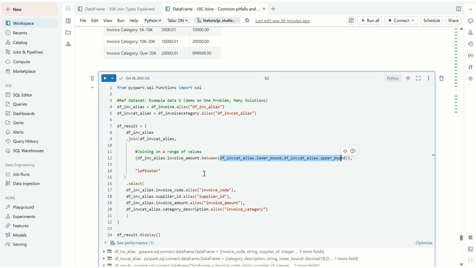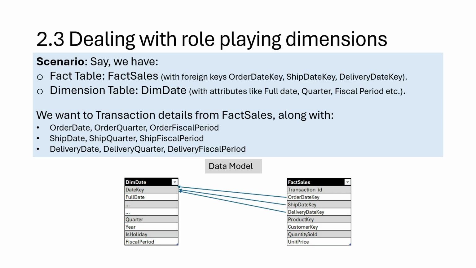Finally, let us wrap up with the last of the scenarios in practical insights section. Role-playing dimension is another classic scenario that you will come across in a data warehouse. But what is a role-playing dimension? To answer that, say we have a fact sales table in a data warehouse.